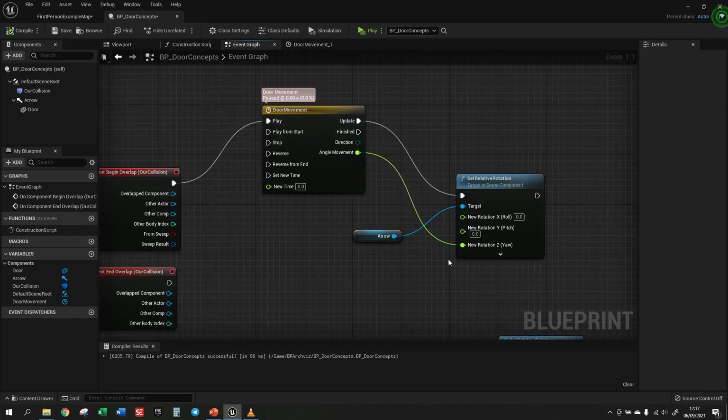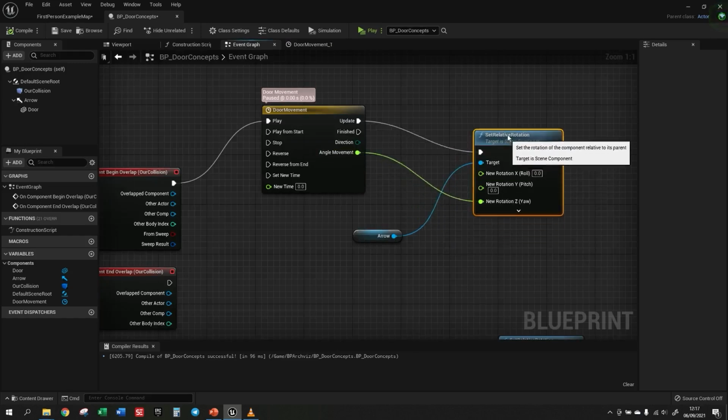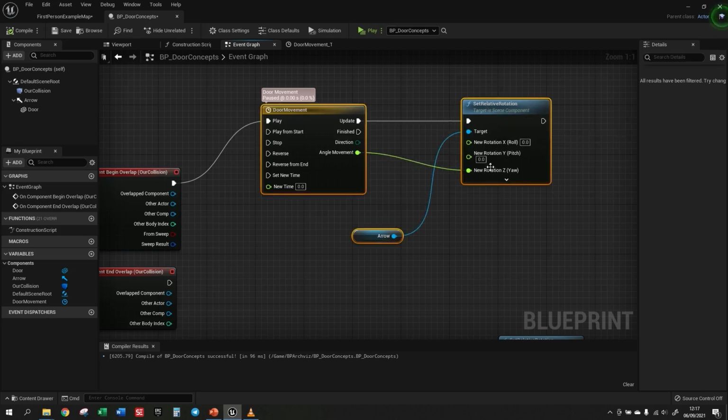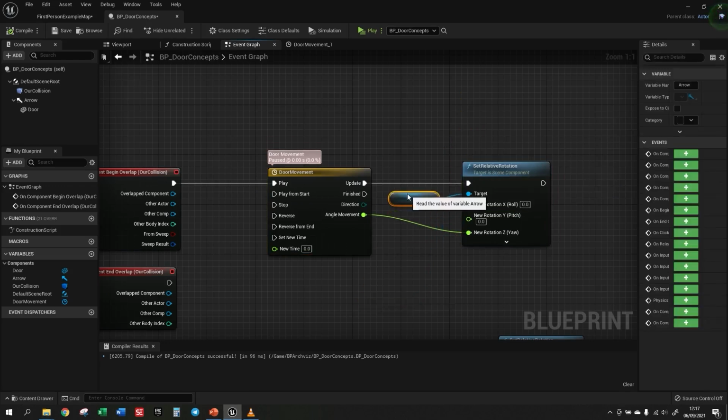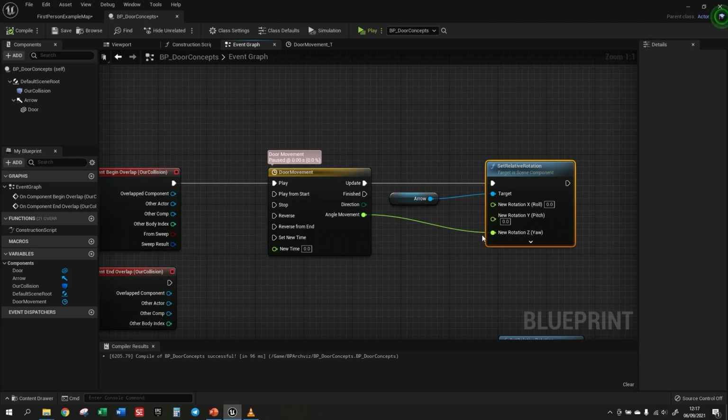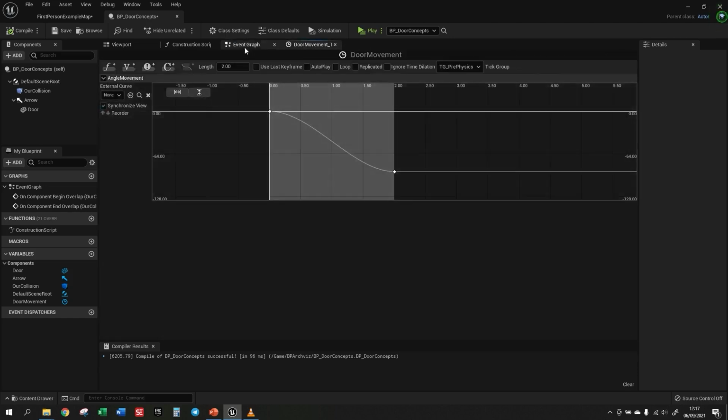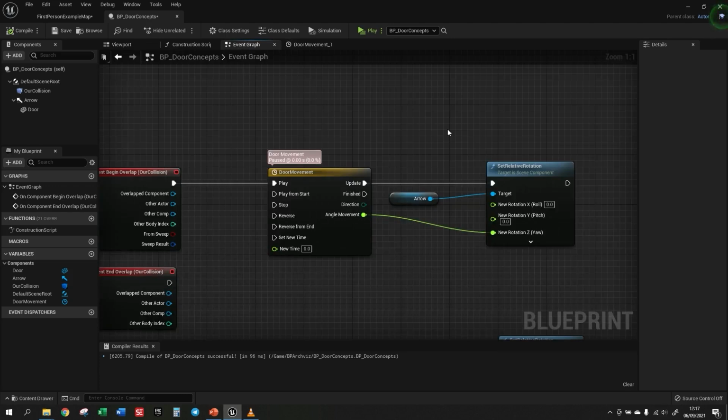And then from our timeline, we can interpret the values by plugging them into the set relative rotation. Remember, we use the split pin to give us those options to plug them in. And now we can make sure that the door opens from 0 to 90 according to the value set in our timeline, according to the speed. So that's a way that you can create the blueprint to cause your door to open as you approach. Of course, as we said before, there are several ways to achieve the same results. And this is just one that you may want to use.